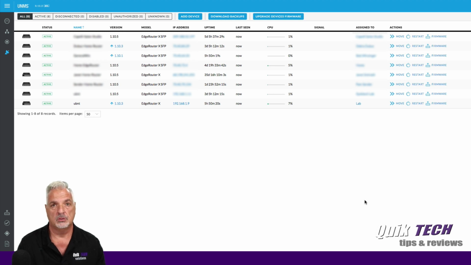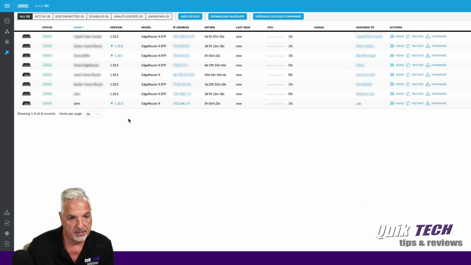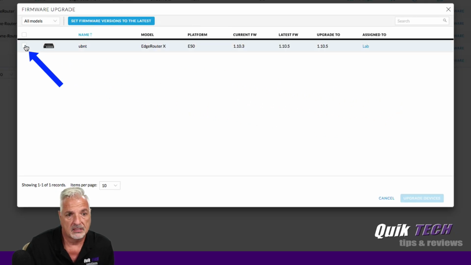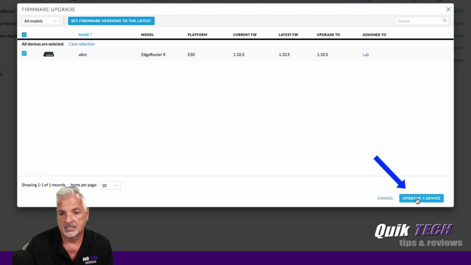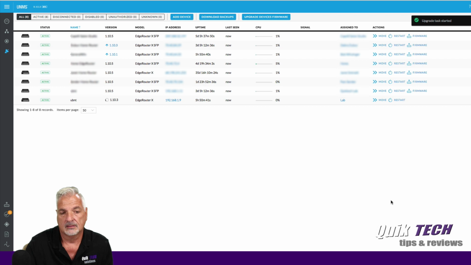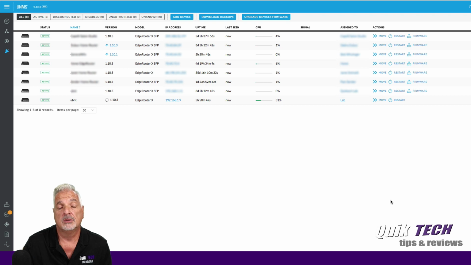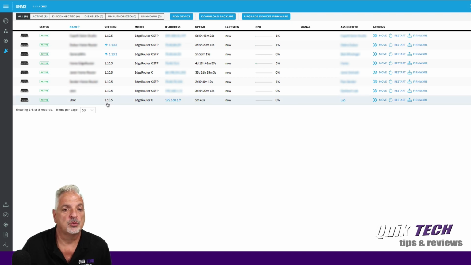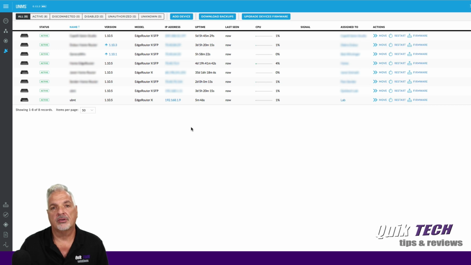The next thing we're going to do is upgrade the firmware. You can see we're running firmware version 1.10.3. So what we're going to do is we're going to come over to the Firmware tab, and we're going to select the device, and we're going to come over and we're going to say upgrade one device. Now this does take a few minutes. The device has to be restarted through the UNMS server, so I'll be back once the process has been completed. Alright, so the process is completed. The EdgeRouter is now running version 1.10.5, and the whole upgrade process through the UNMS server took about 3.5 minutes.